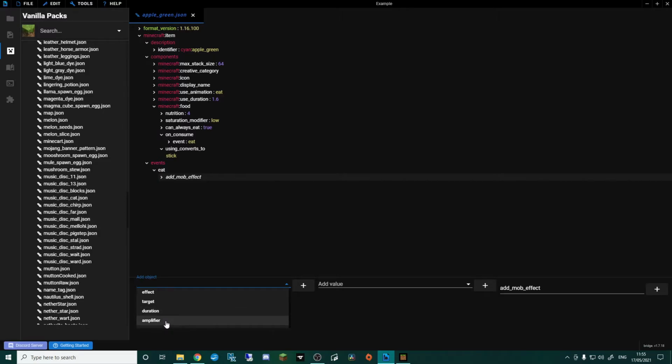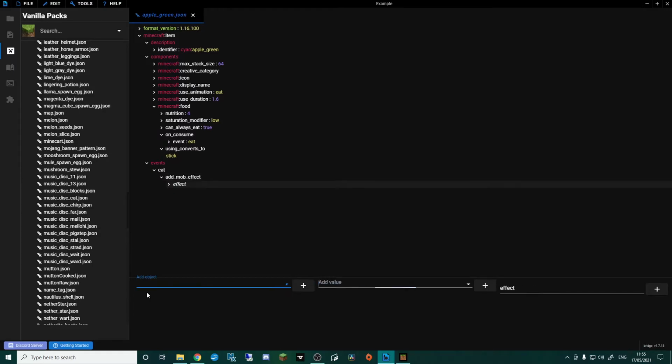So think of the speed potion. You could have speed level 1, or you could have speed level 2, or you could probably go even higher. But let's start at the top. So let's go effect, and then in add value, you can see here that we could have all the effects. We've got absorption, which is like the golden apple. We've got bad omen from, obviously, if you kill one of the raid chiefs. We've got blindness. We've got conduit power. We've got all these different things. But for now, I'm going to add jump boost because I think that'll be fun.